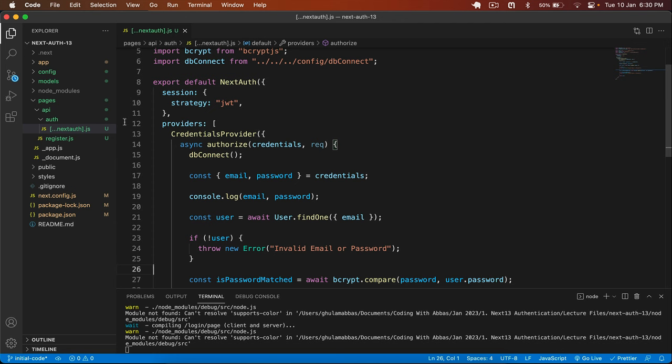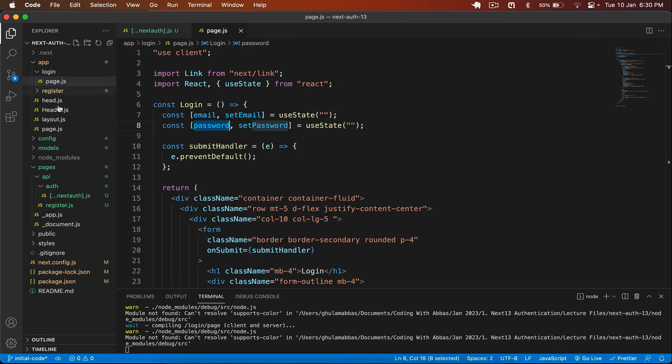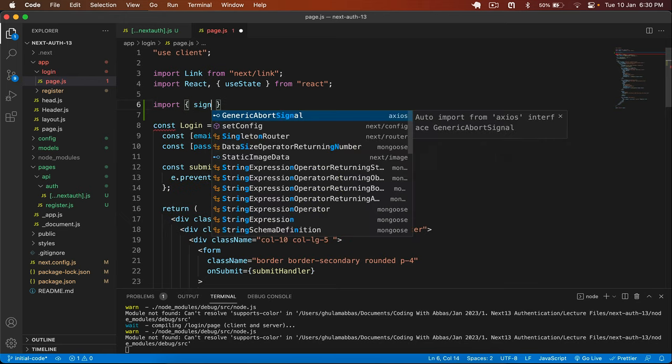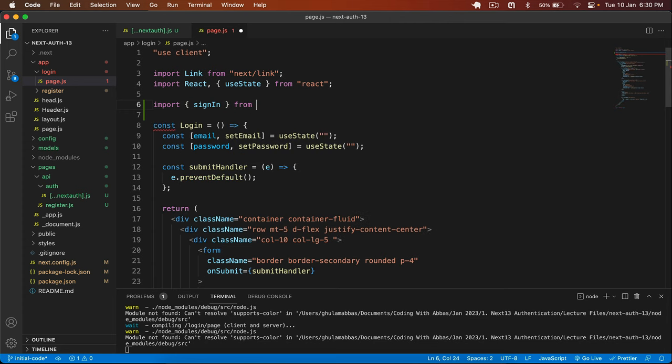I go to the app, in the login page.js. I don't have to use here Axios like I have used in the register.js or slash register. Here I have to use this signIn from NextAuth. Okay, so I will import that here. So import the signIn function from next-auth/react. In the signIn we have to pass our email, password, and the provider that we are using.